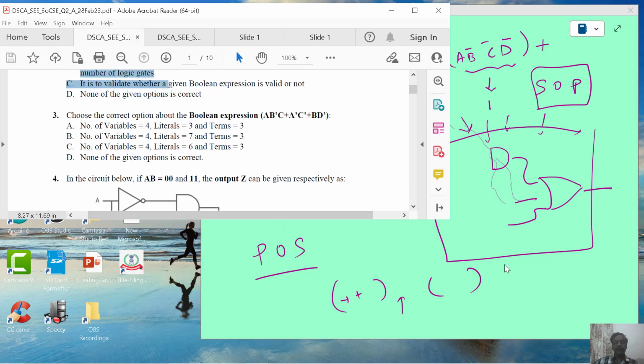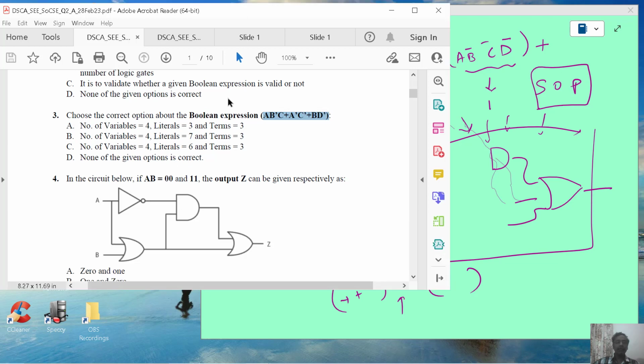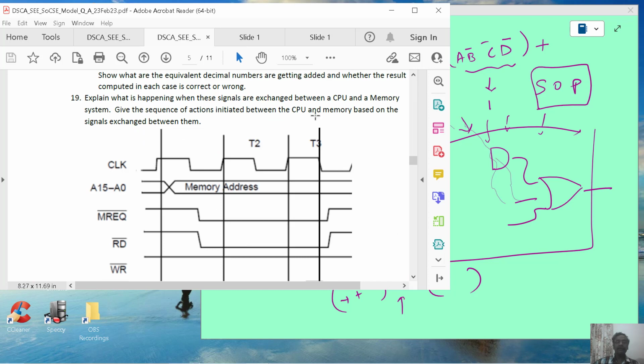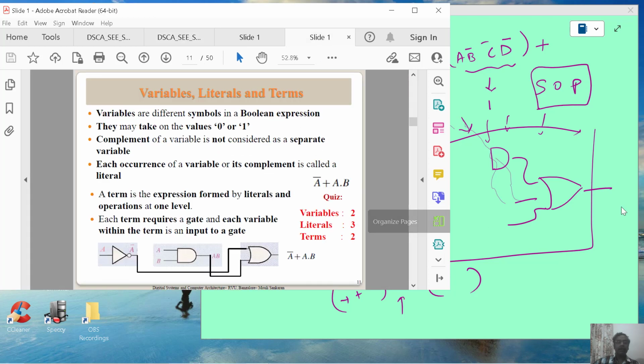Now let us go into the Boolean expression. Choose the correct option about the Boolean expression. So this is the expression given, and then there are various options given. Before we go into the answers, we need to understand what are variables, literals and terms. Variables are the individual elements or signals given to a Boolean circuit. In this case, it is A and B. So there are two variables, A and B.